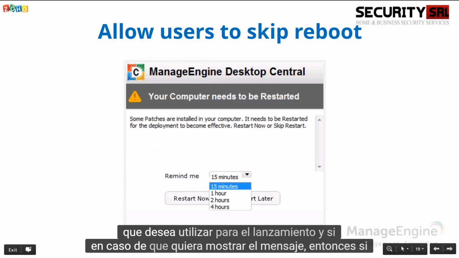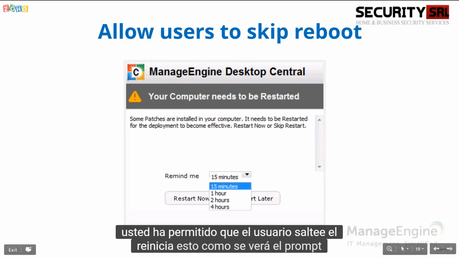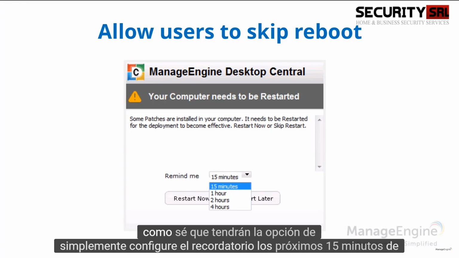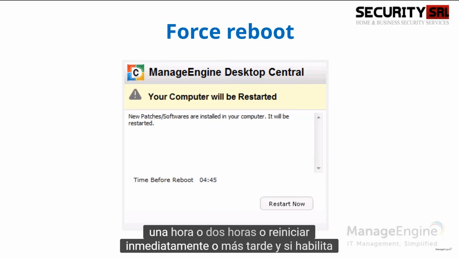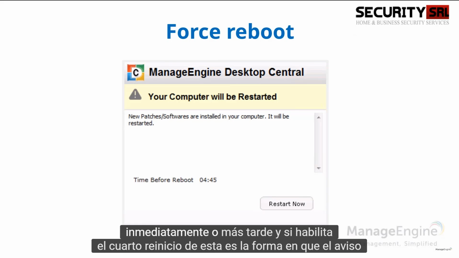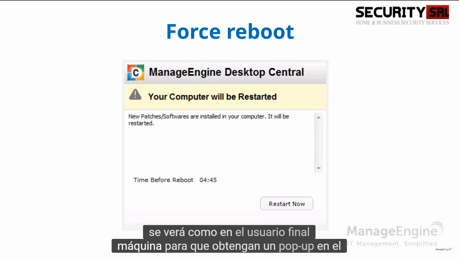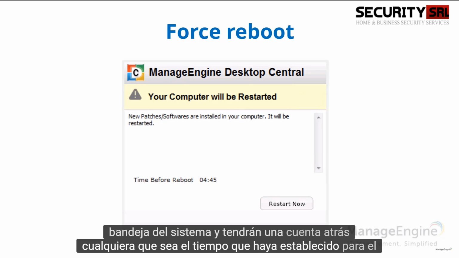And in case I want to just show the prompt, if you allow the user to skip the reboot, this is how the prompt will look. They will have the option to set the reminder for the next 15 minutes, 1 hour, or 2 hours, or restart immediately or later. And if you enable the force reboot, this is how the prompt will look on the end user machine. They get a pop-up on the system tray and a countdown, whatever time you have set for the force reboot.